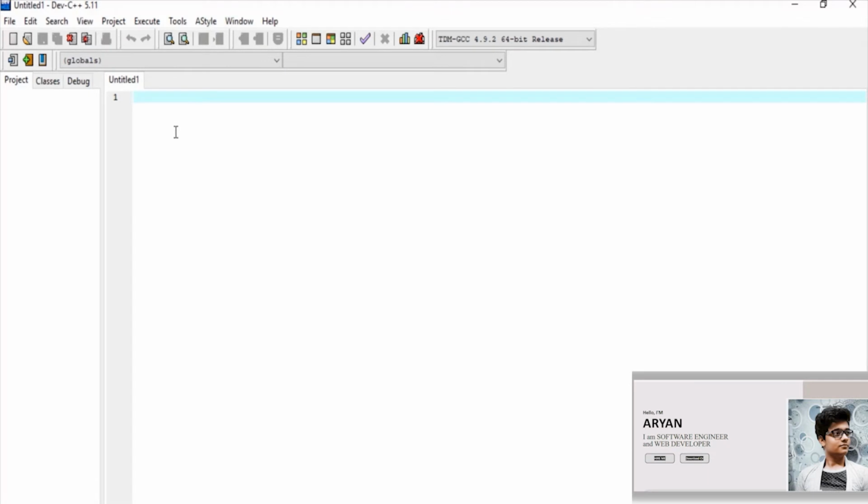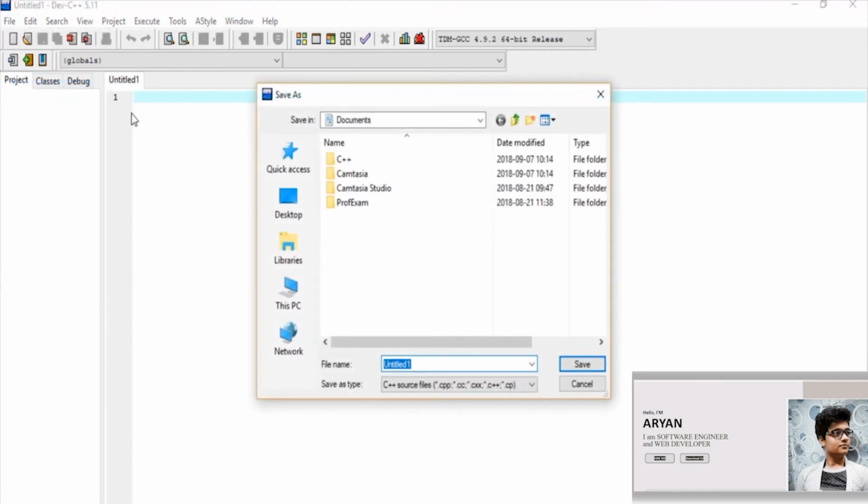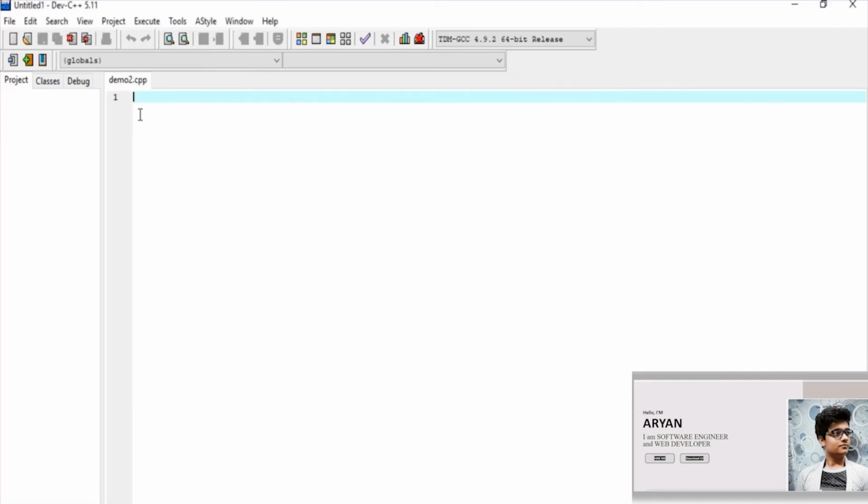When I press Control S, or go to Save As, it simply creates a new file right here. So I write demo2.c++. Okay, so it will create a demo2.c++ file right here.